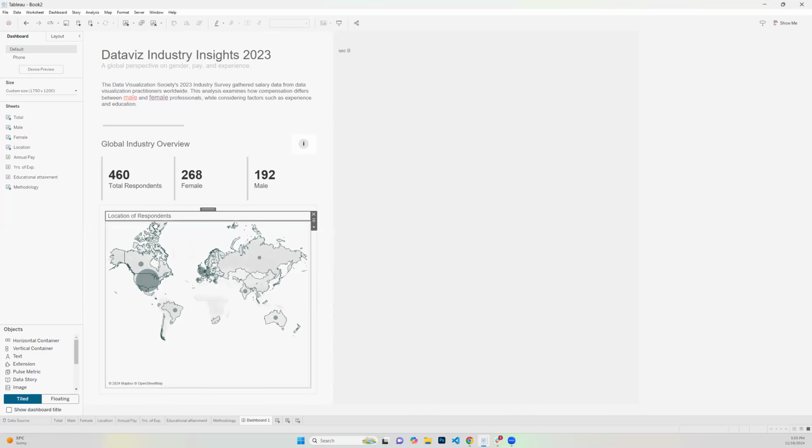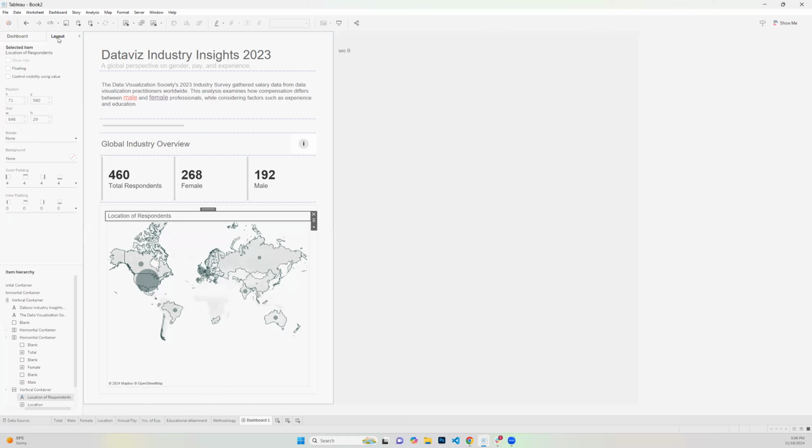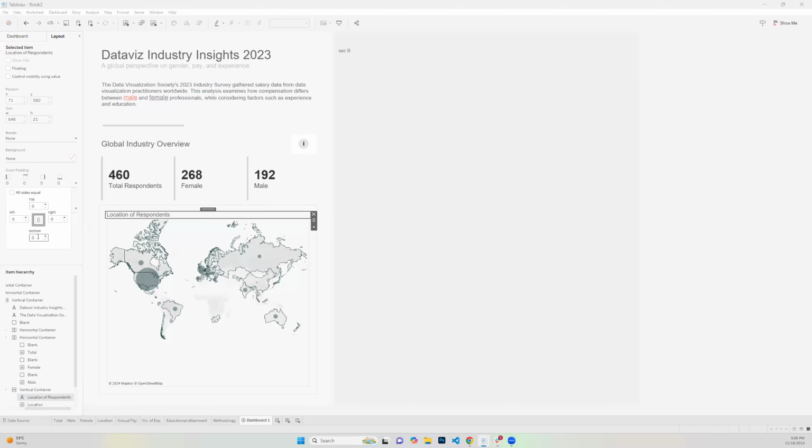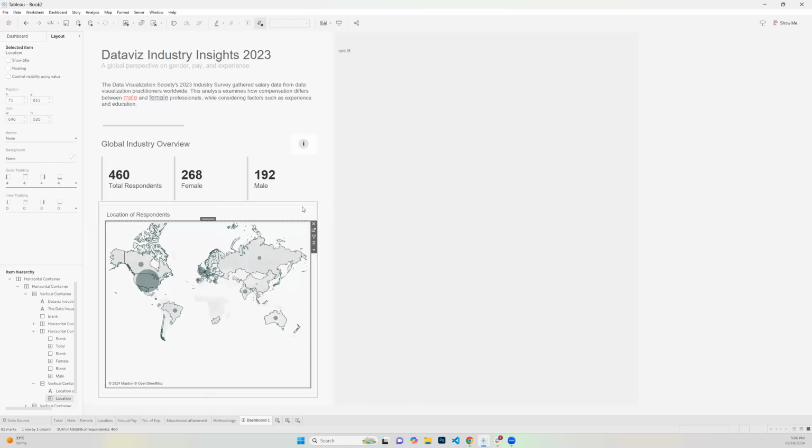Because I want to create space between this and this, I'll just go to layout. I will change this from auto filling to 0, everything to 0. Then I'll give the bottom 10. So that's the space between the map and this. And that is it for this section.